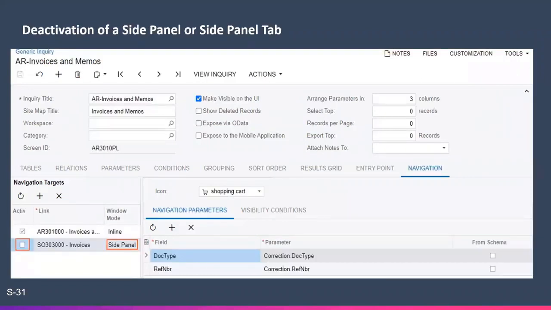Deactivation of a side panel or a side panel tab. A user designing a GI may need to deactivate a side panel temporarily, for example, while editing its settings. As of this release, the user can easily deactivate a side panel or a side panel tab that has been configured. So we can check or uncheck this button.